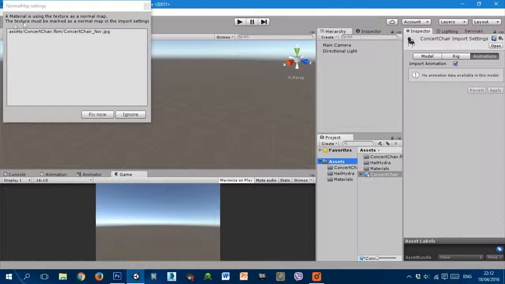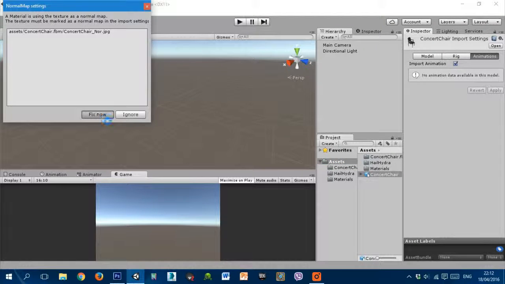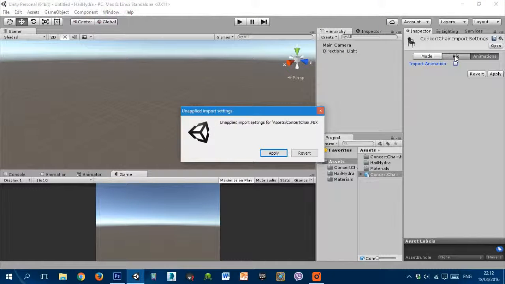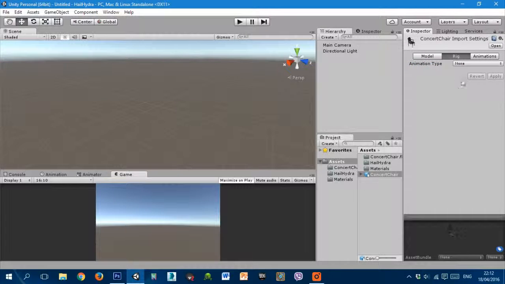It's saying here that the material is using a texture as a normal map. So basically the normal map that we're importing is just a texture, so we have to press fix now to actually change it into a normal map for Unity. So you can uncheck import animation here in the inspector for the concert chair, because there is no animation. We can apply that.